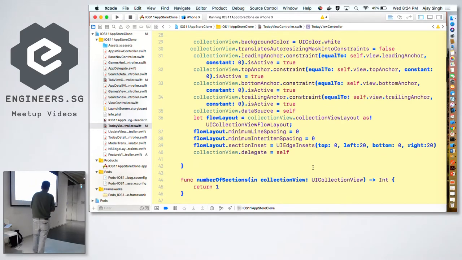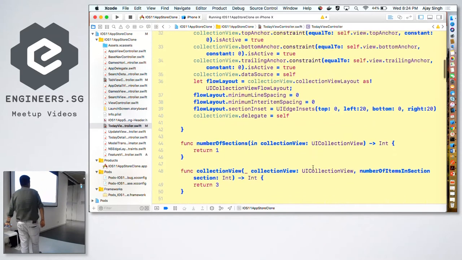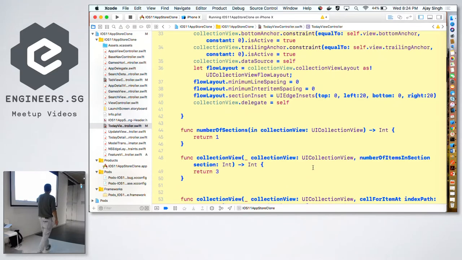So one thing I'll be coming back to is the collection view dot delegate equal to cell, like we do in table views. So I'm setting the delegate methods so that we can have a collection view setup. So the number of sections, how many sections I want. Right now I have only one section. And for number of items, how many items you want to show. So currently we are showing 3 items.